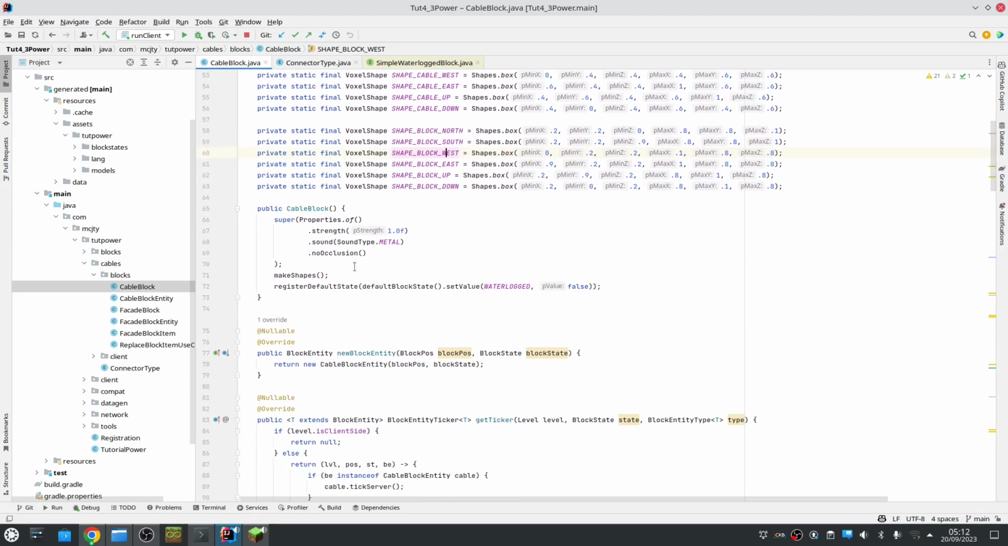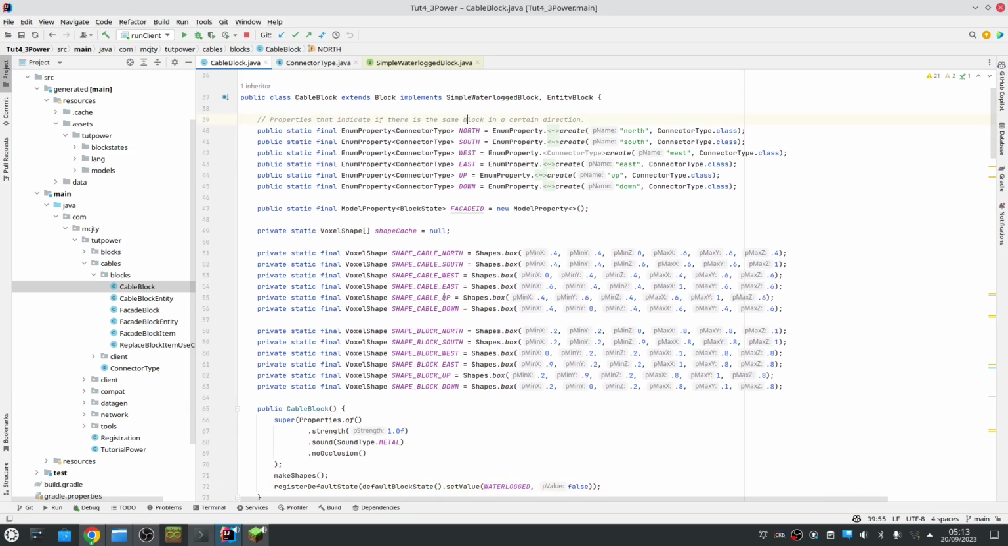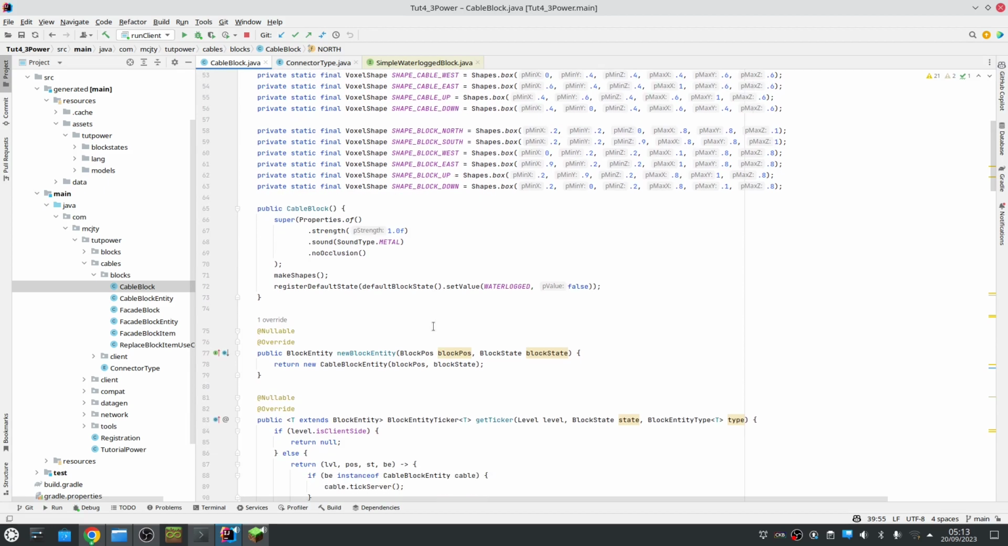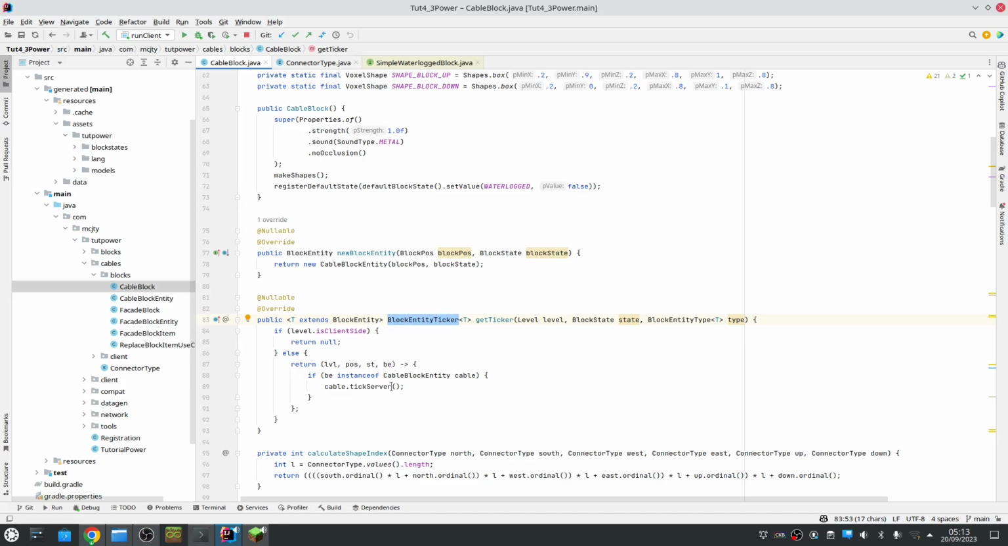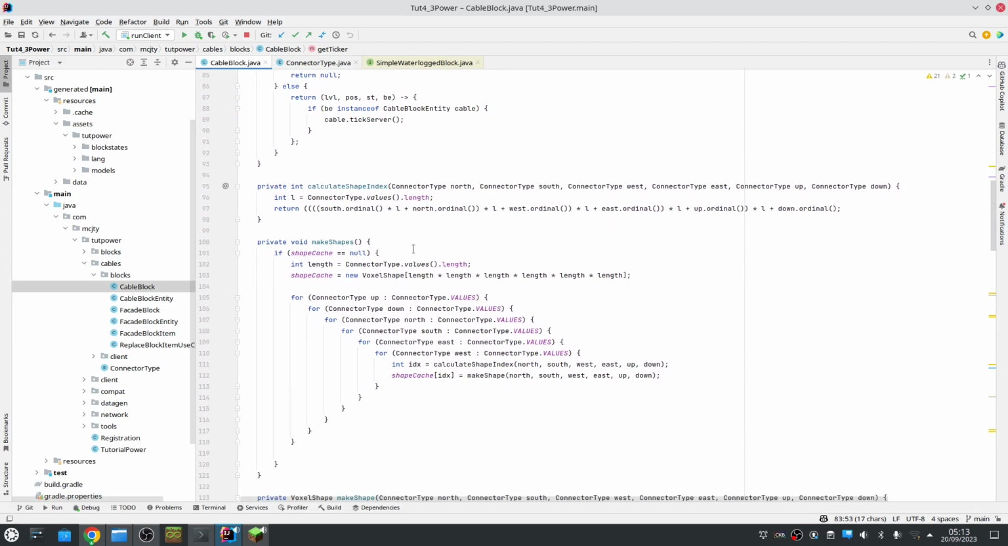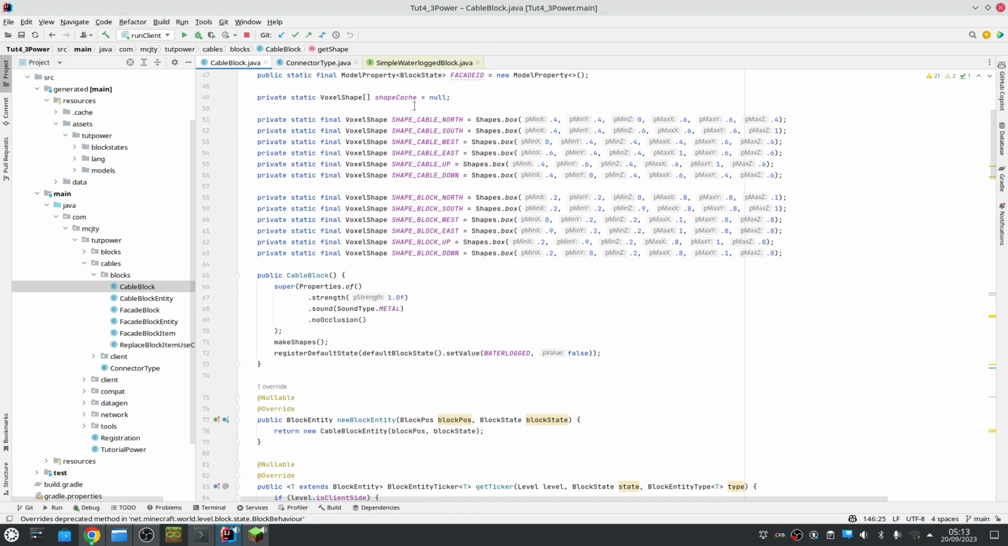The constructor is pretty basic. We call the shapes here, and we set the waterlogged property to false. The other properties, these other 6 are calculated when we set it down. That's new block entity, and the ticker, we've seen that in previous tutorials, that's the same. Now, for shapes, the basic method you have to override for the shape is this one. But it has to be very fast because it's called a lot. So that's why we have this cache here.